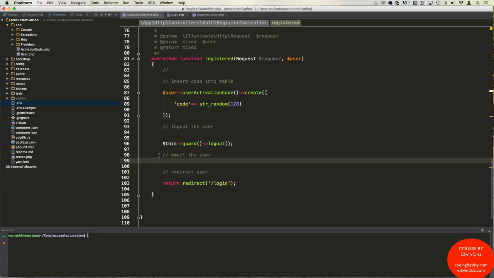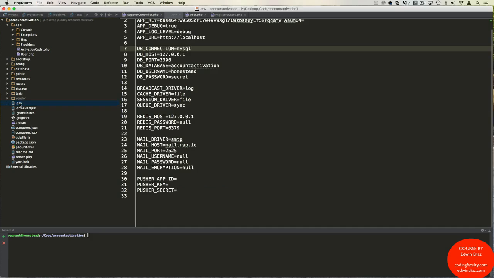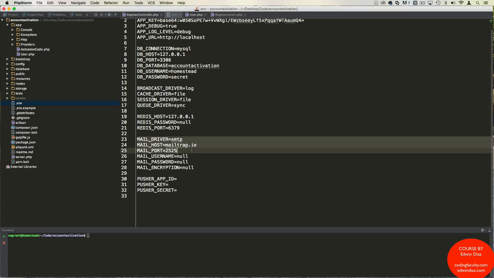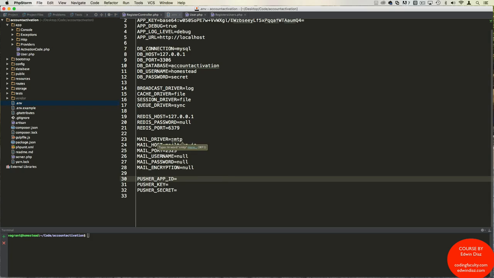So right now, let's start by emailing the user, by building this functionality. This is the question: how do we email a user? Well, first of all, we have to hook this thing up here in the .env file. As you can see, we already have some configurations set up for us. We have the driver here. Laravel is helping us out by pre-configuring this stuff.